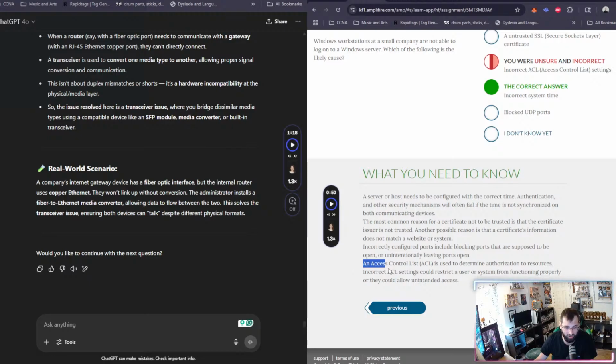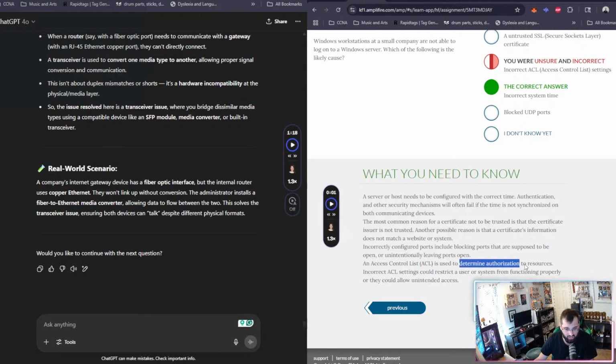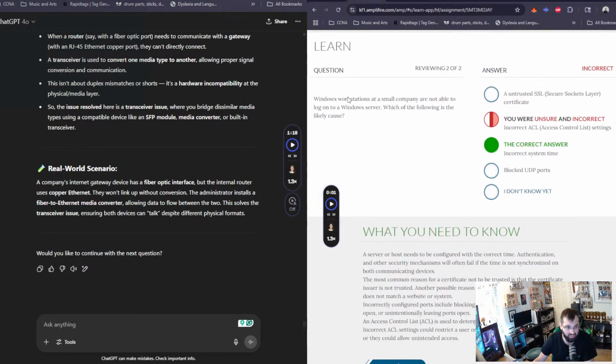Okay, they put that on the bottom, but honestly, that's a pretty fair guess, because it says that it determines authorization to resources, and it's saying that Windows workstations in a small company are not able to log into the Windows server. I'm assuming that the Windows server is a resource, or there are resources in there. However, I think semantically, resources is usually insinuating an application.